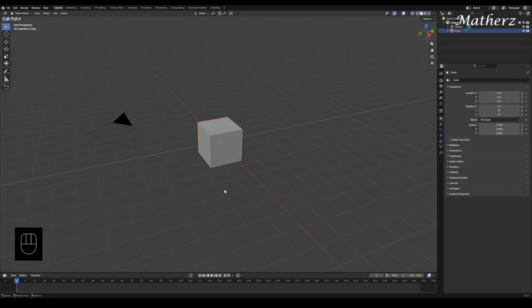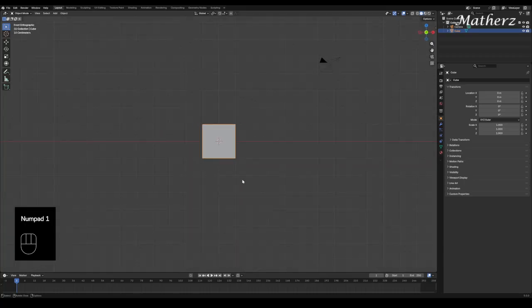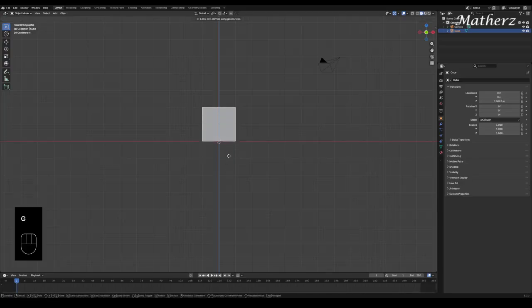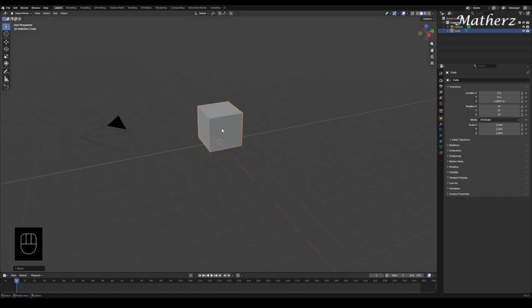Let's go ahead and we'll take the default cube. We'll work with the default cube on this one. What I'm going to do, let's go to side view. So we're going to press 1 for side view, and we're just going to press G to bring this up just to the red line just here so that everything is kind of flat.